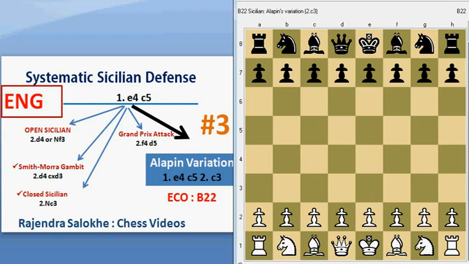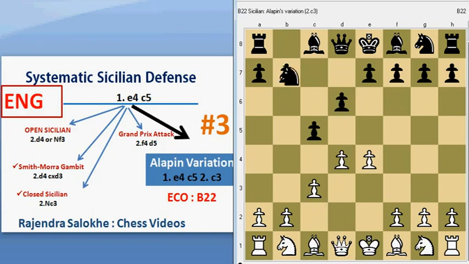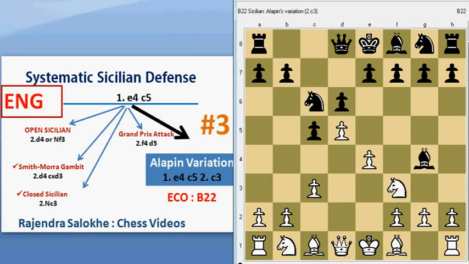So this is one game: e4, c5, c3, the c3 Sicilian, d6, d4. These are the common moves. Knight c6, knight f3, bishop g4. Now he pins the knight here to the queen. d5, and white plays knight takes e5. Let's see further.